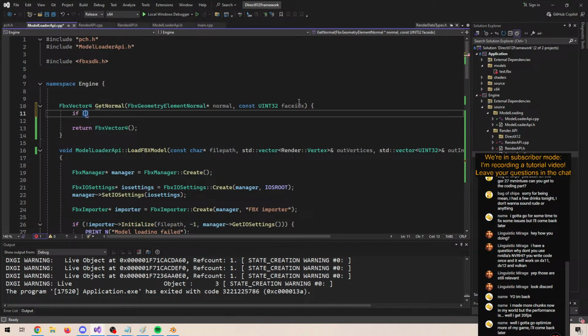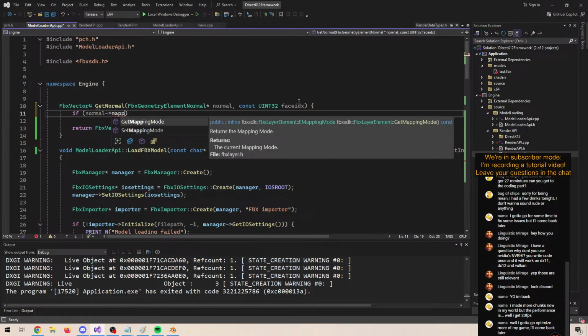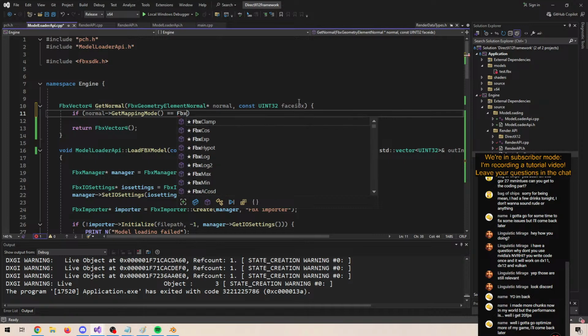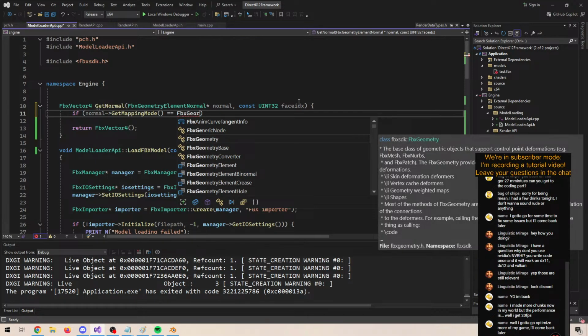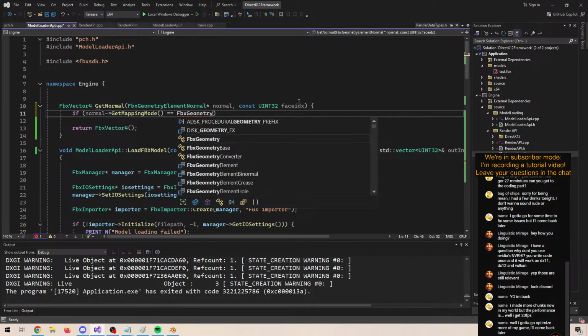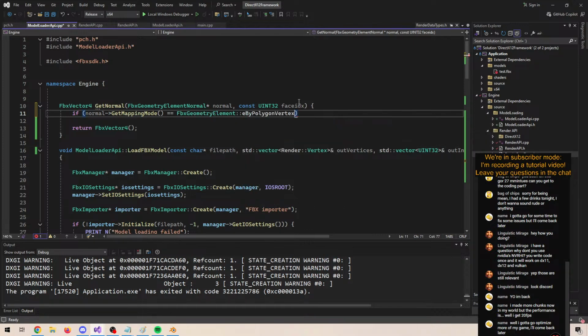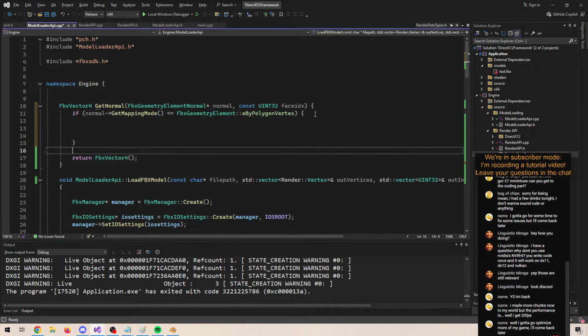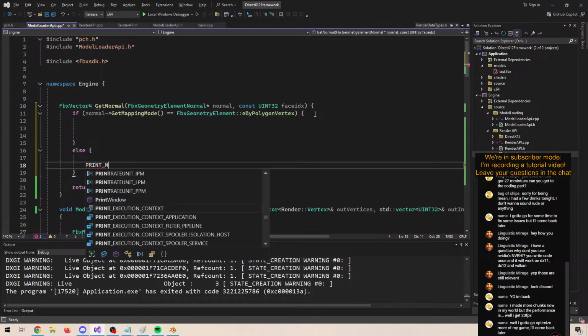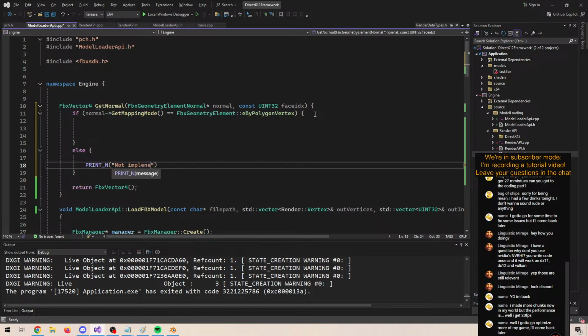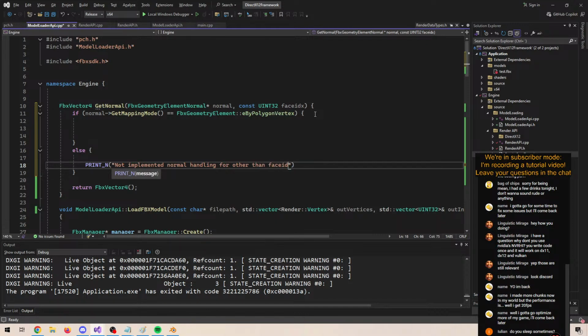If the normal mapping mode is not equal to FBX geometry element by polygon vertex. If it's not, or rather, if it's like this, we will handle it. Otherwise, we will print not implemented normal handling for other than face indexes, face indices.